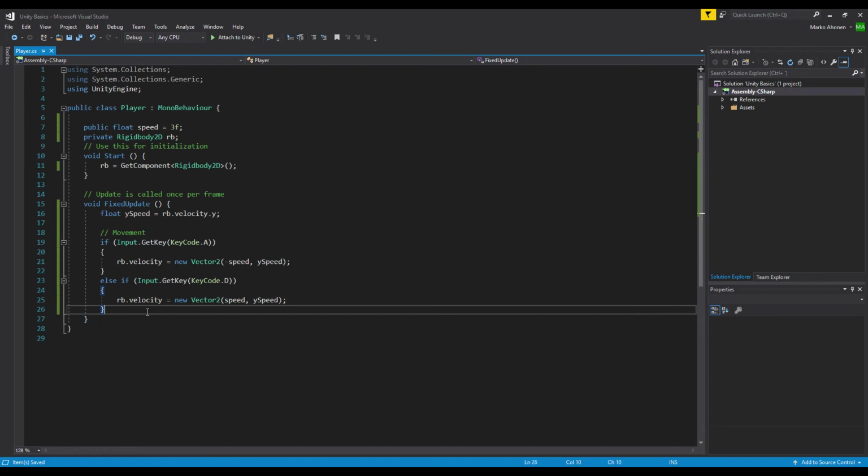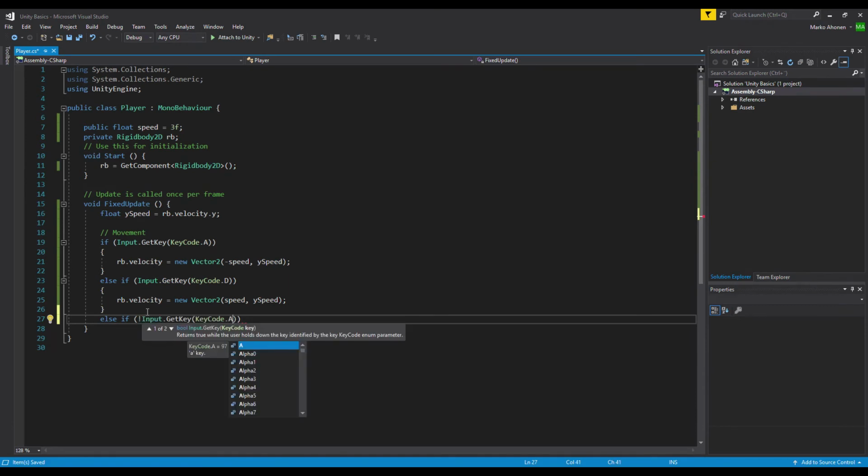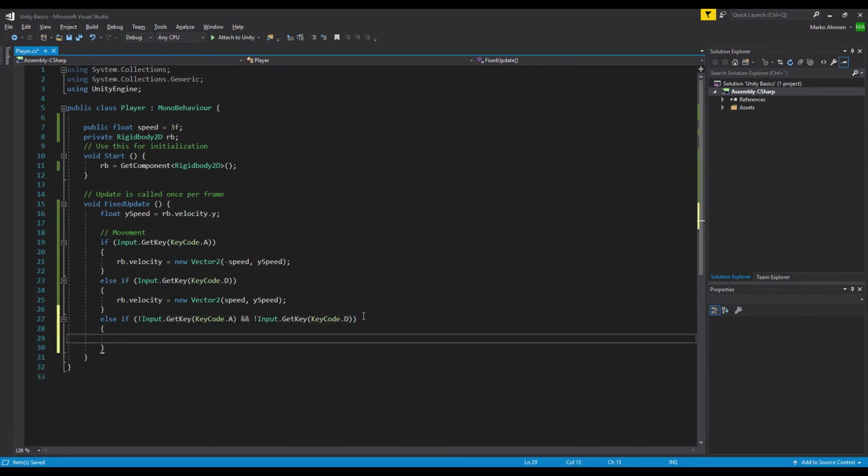So under the if statements, write else if, Input.GetKey, parenthesis, KeyCode.A, and then two ampersands, and finally exclamation mark, Input.GetKey, parenthesis, KeyCode.D. The exclamation mark before the condition turns it into false, which means we are not checking if we press the key, but rather if we are not pressing the key. Also, the two ampersands represent the word and in C#. So, all of this means we are checking if we are not pressing A and not pressing D.